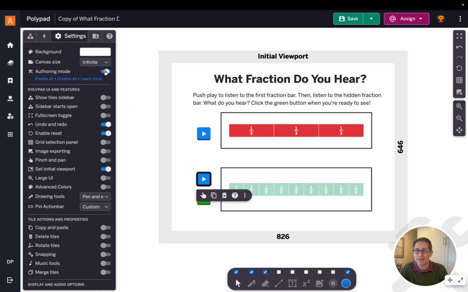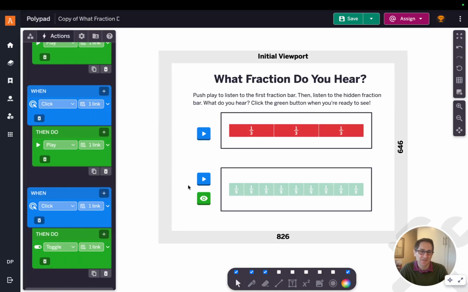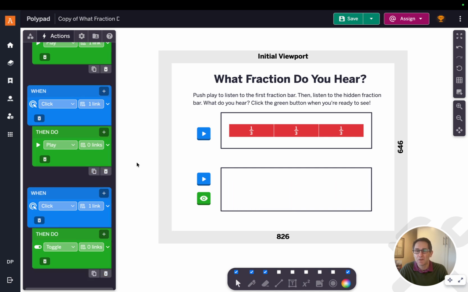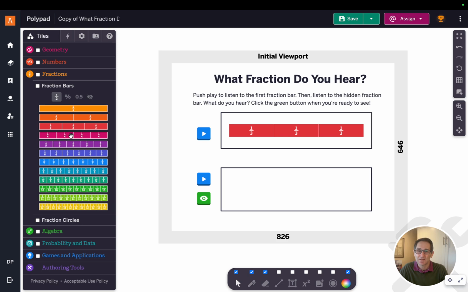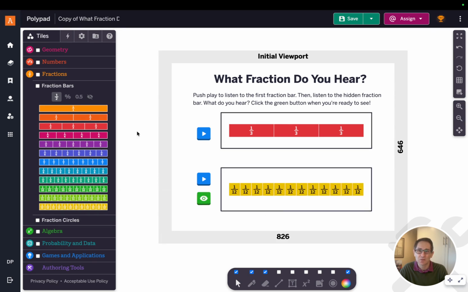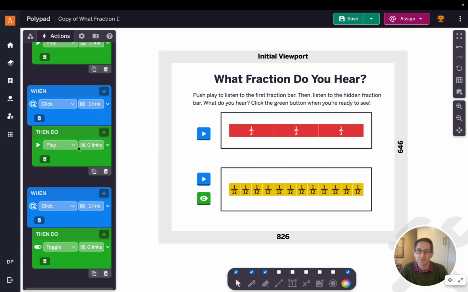But let me show you, in case you wanted to make some changes to the fraction bar itself or put in a different tile, let me show you how to make the changes onto the actions. So I'll delete this fraction bar. Notice when I do that, that play button now has 0 links because there's no tile associated with that button, and same with the toggle. And so let's say maybe I want to make this 12ths instead of ninths or something. So there's 12ths. So I'm going to go back to my actions menu, and I just need to very easily relink these buttons to the 12ths fraction bar.